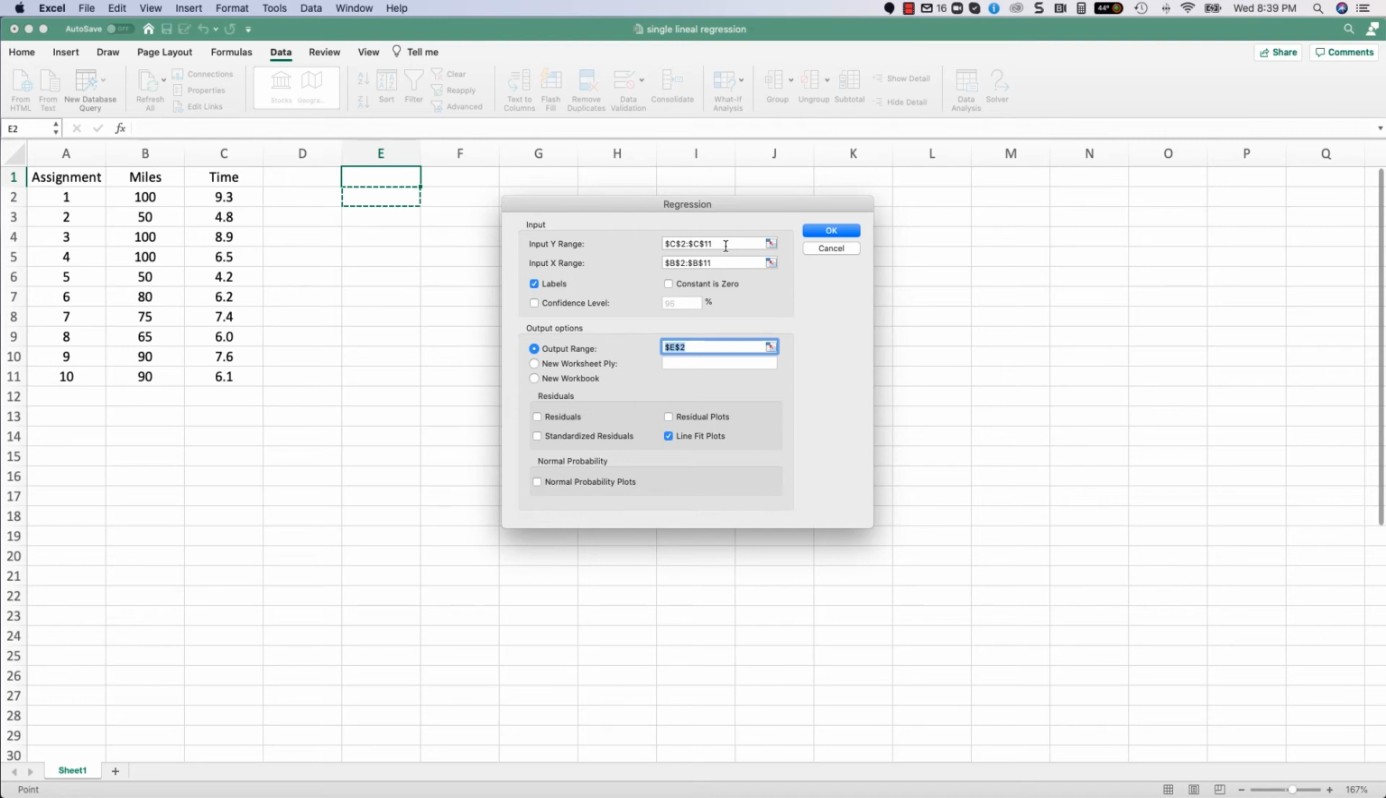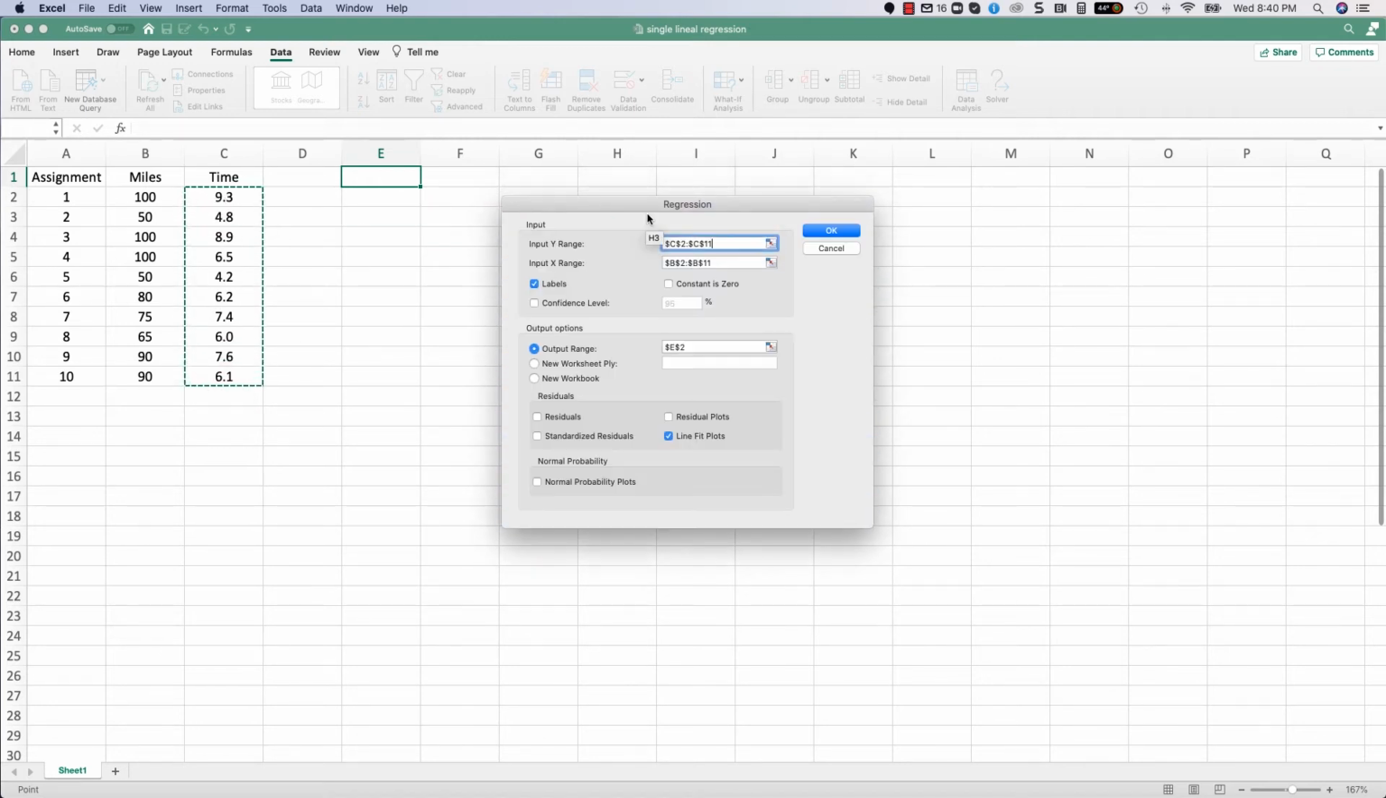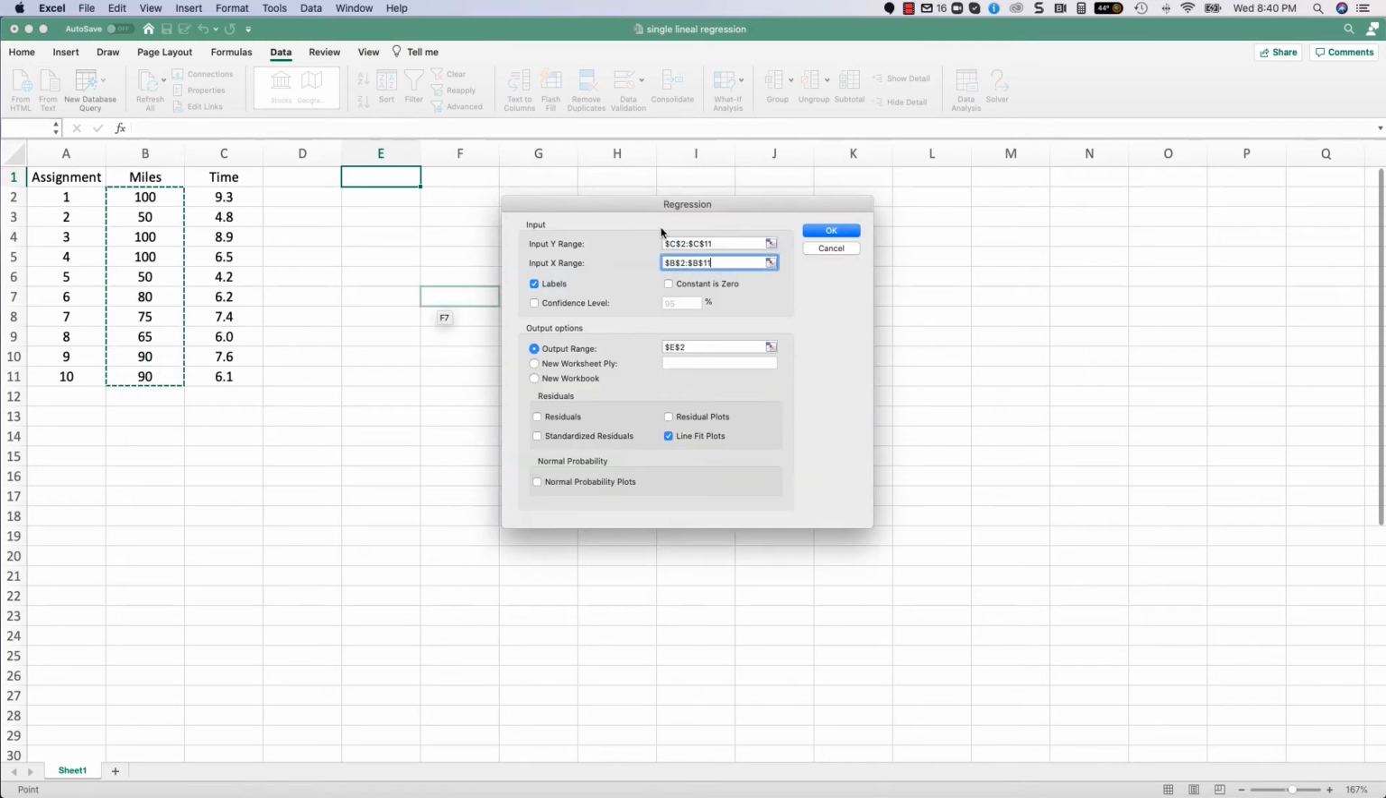and highlight the data points we need for the dependent variable. So if we go ahead and select the Y input range, the Y is going to be the time. So we'll just select that. The X input range is going to be miles. So for every mile, we want to know what the time is going to be.